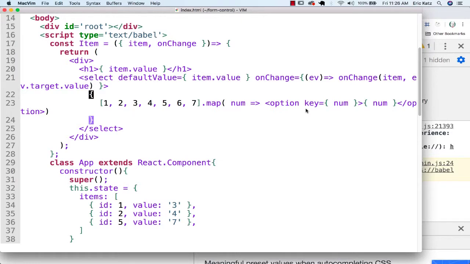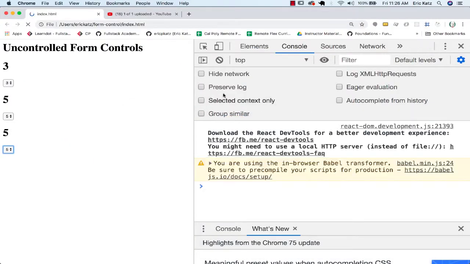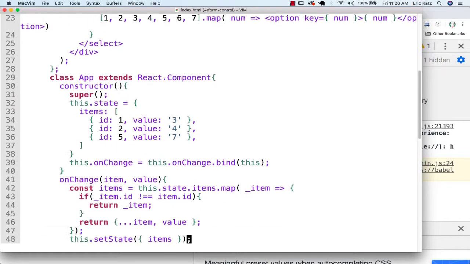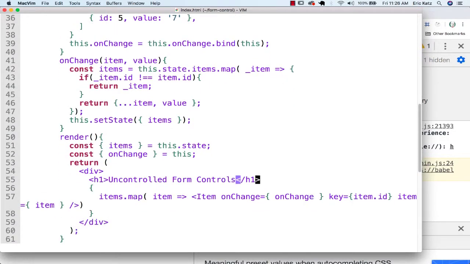So in a prior video, we looked at how we could use form controls as uncontrolled components. We've got these components, and again, it's a little bit of a contrived example, but we can imagine that we'd be getting this data from the server. And what I'm going to do now is switch this up to a controlled component.